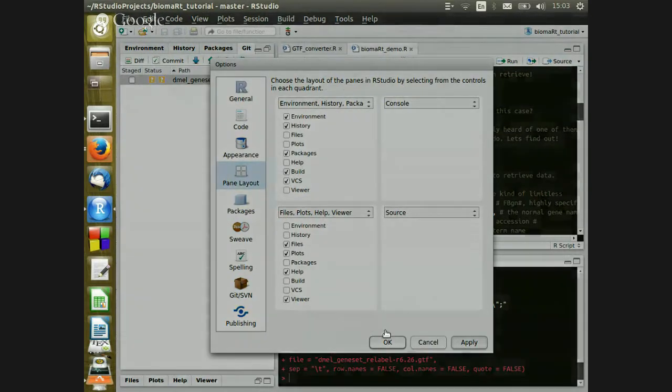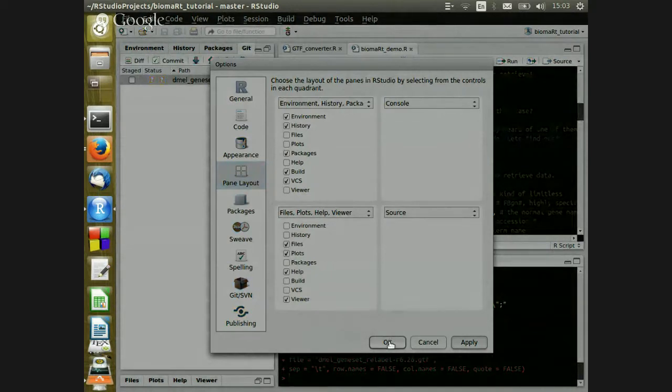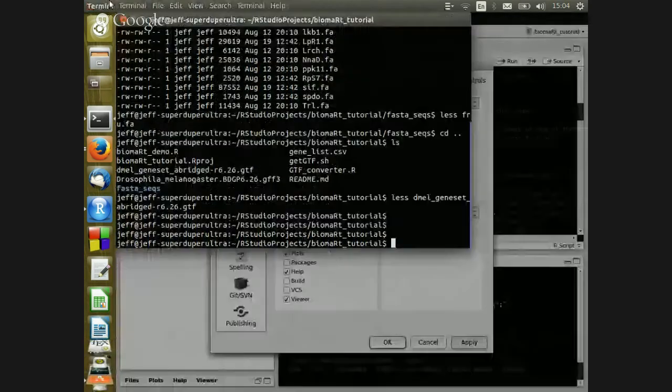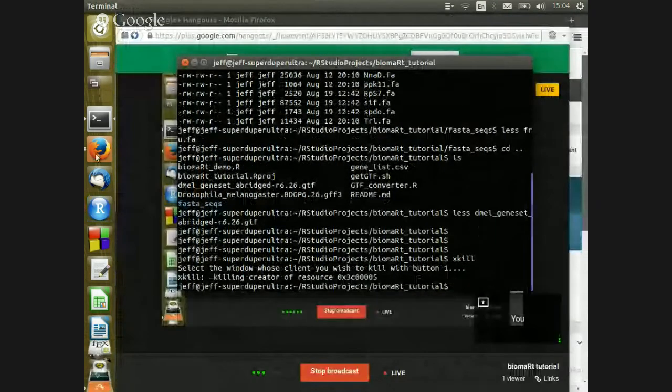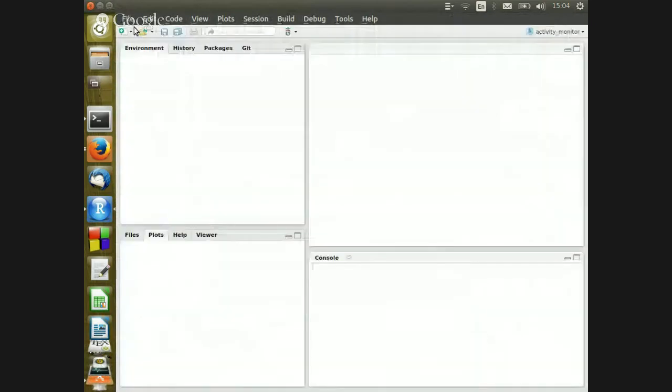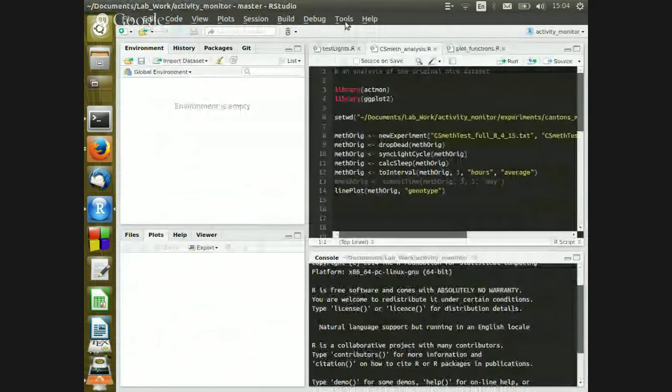My computer's having a little bit of a freak out. Okay, we're just going to restart our studio here. It's sort of lagging on us. All right. Let's see if we can swap these again.